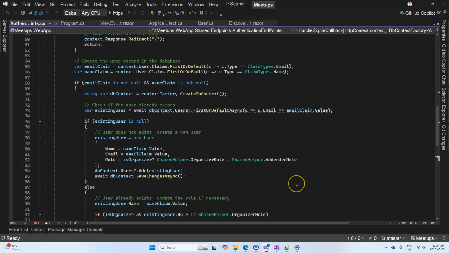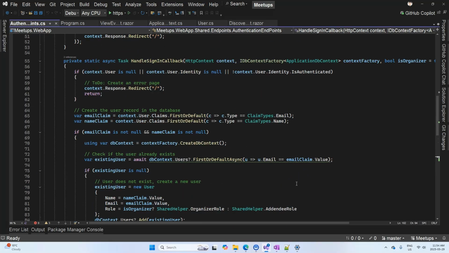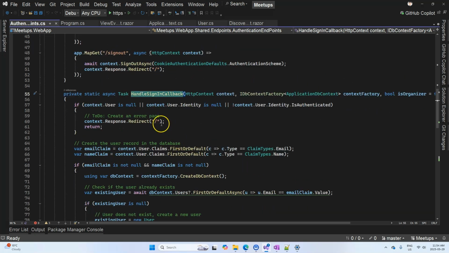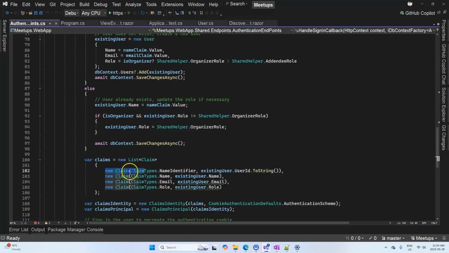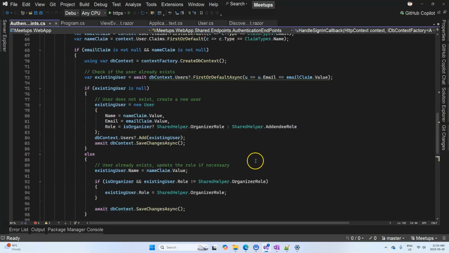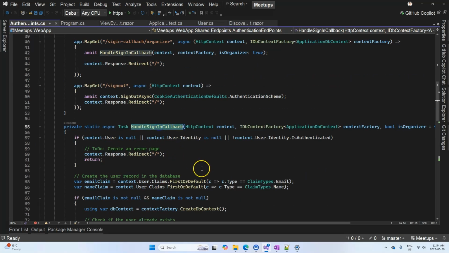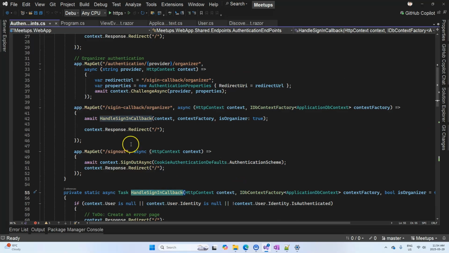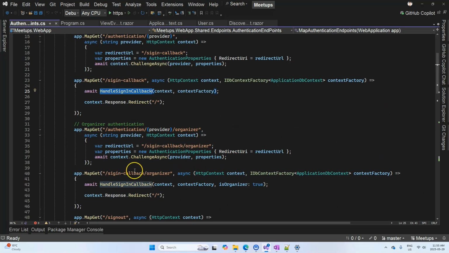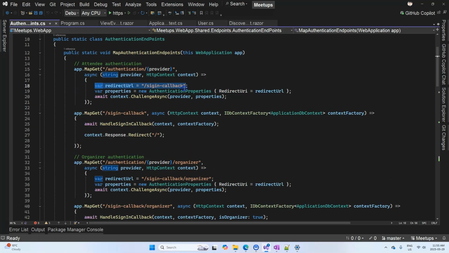So what is this line? Let's quickly go through the reasoning before we do anything, right? We have this handle sign in callback, and this handle sign in callback is the method that contains this line of code that adds the user ID to the claim. We actually need this. So this method absolutely needs to be called, but this method is only called in two different places, which are two different minimal API endpoints. And these two endpoints are triggered when specified in this minimal endpoint.